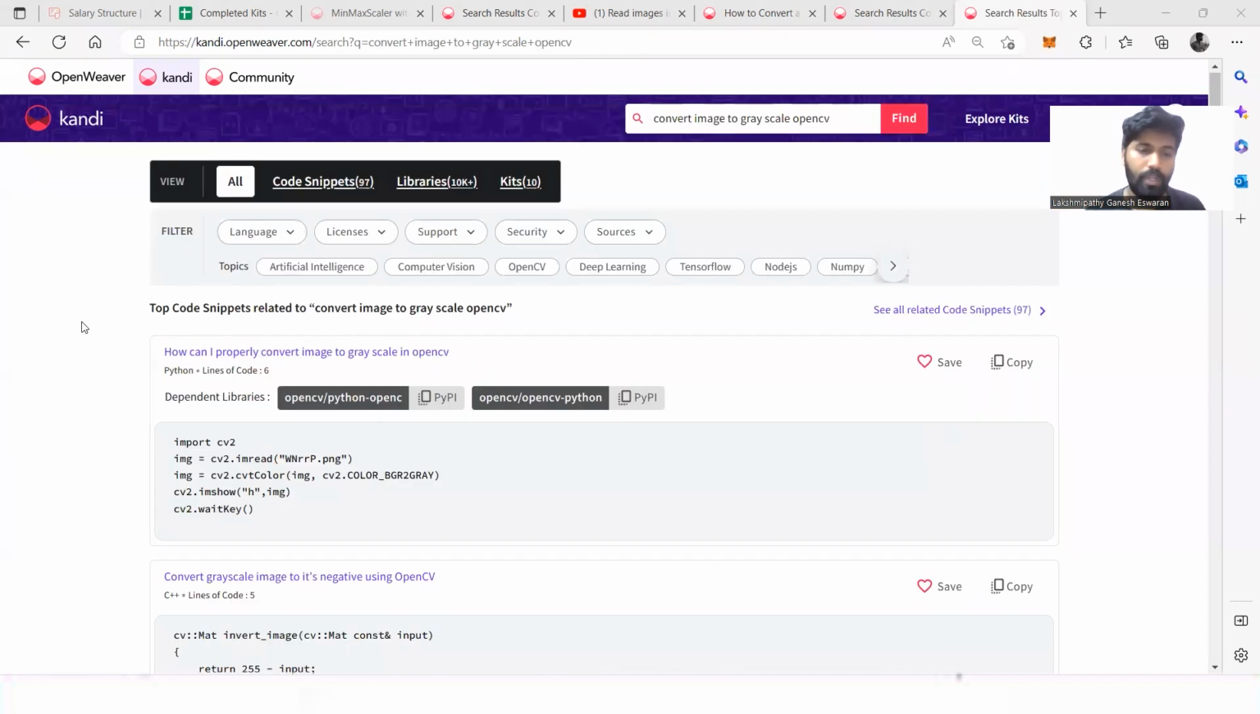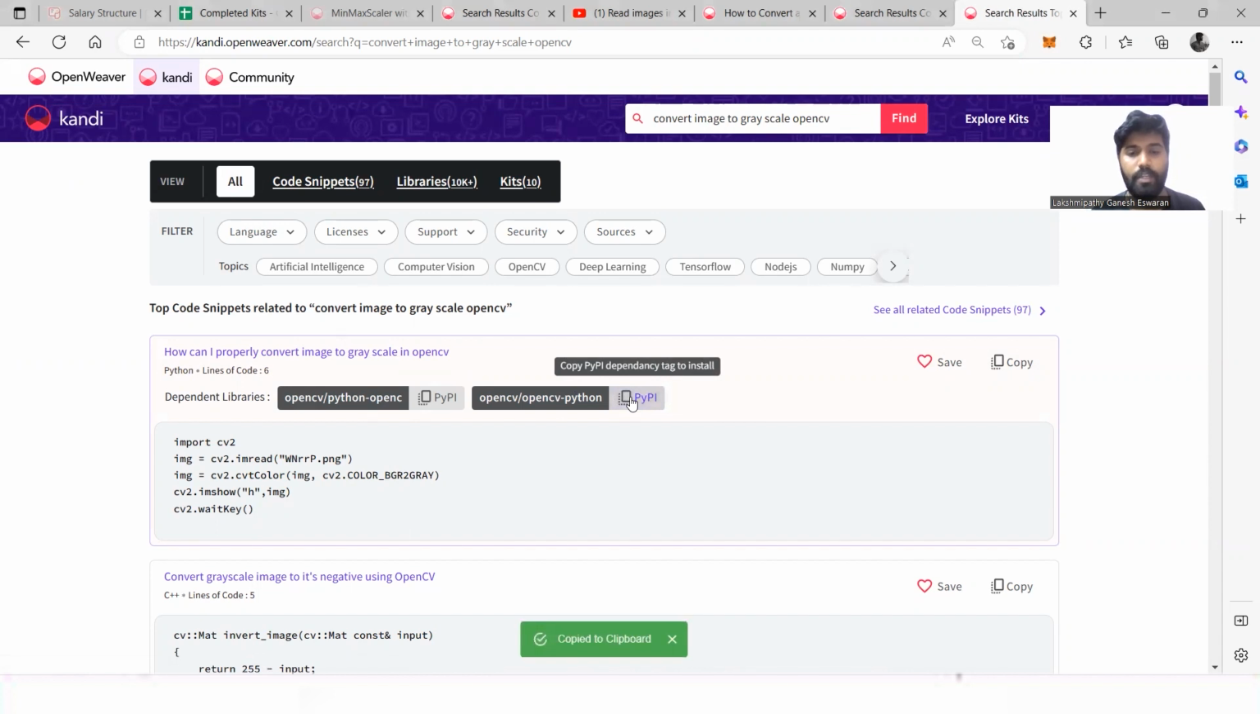OpenCV. We see so many code snippet recommendations for the search query. So before we proceed to make use of the code snippet, we'll have to install the library, in this case specifically being OpenCV Python. The library per se is available just above the code snippet, and the install command is available just by clicking on this particular link.